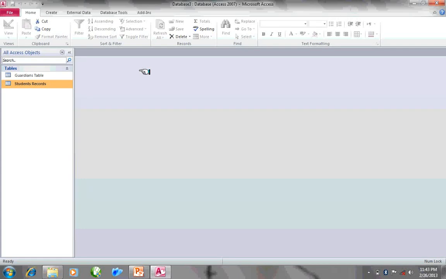So far, we've been able to learn a lot about how Microsoft Access works. We've been able to see how we could work with the tables, how we could put them together, and how we can work with relationships.